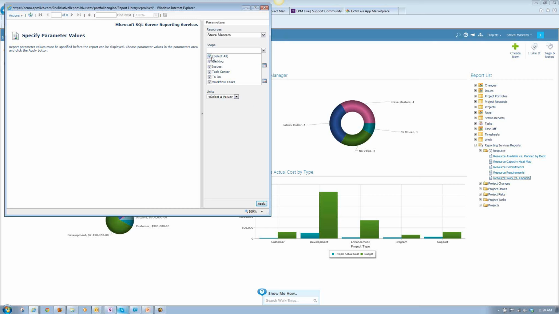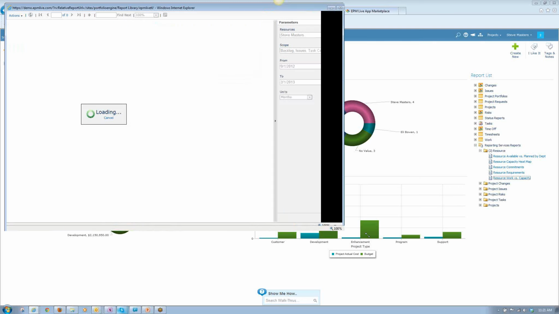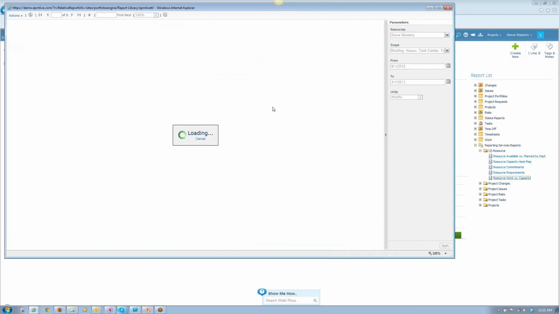So I'm going to look at all types of work that resources are assigned to, and I'm going to look at, let's see, we'll go back to September. So we'll say September 1st through today. We can either look at this on a daily basis, weekly, monthly, or annual. Monthly seems to be the most popular method, so we're going to go ahead and run that report. Give it just a few seconds here.